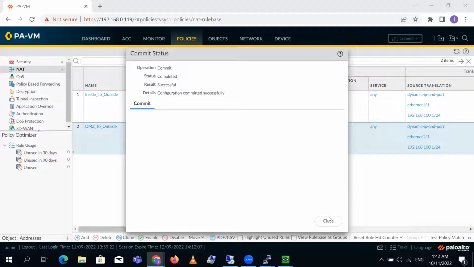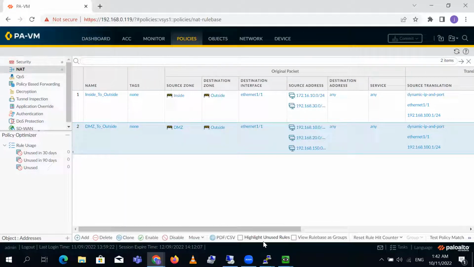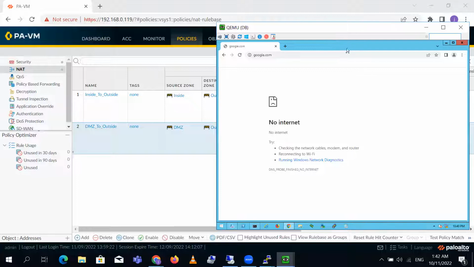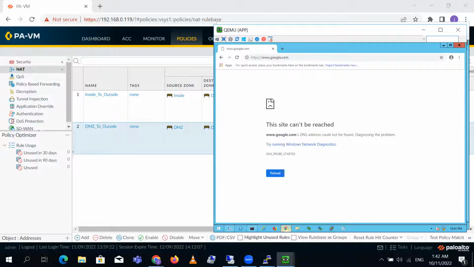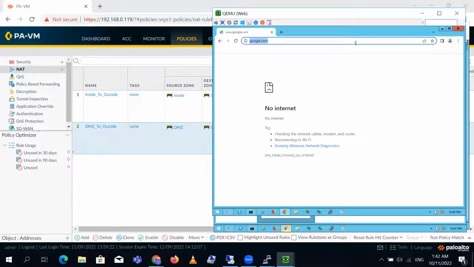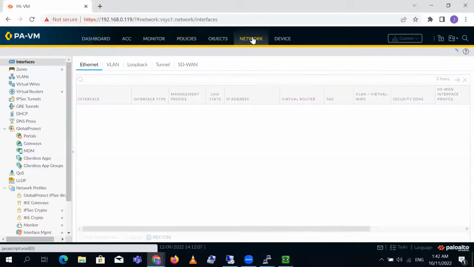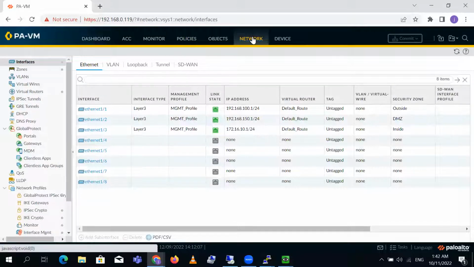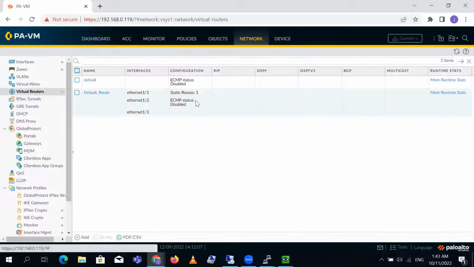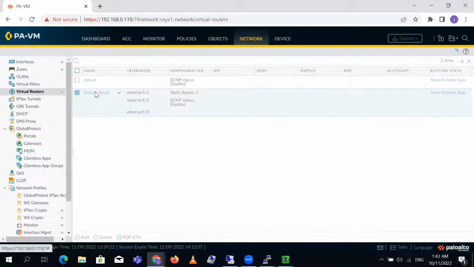Hey guys, so my configuration is done, and let's see now. Still I'm not reachable. The reason? Routes. Security policy is allow, NAT is done, but my route is not configured, because my Palo Alto firewall does not know how to switch this packet. For this, I'll go over here to the virtual router. I already configured a default route.